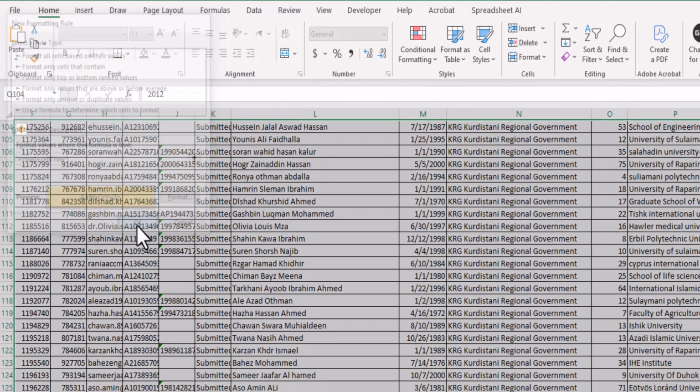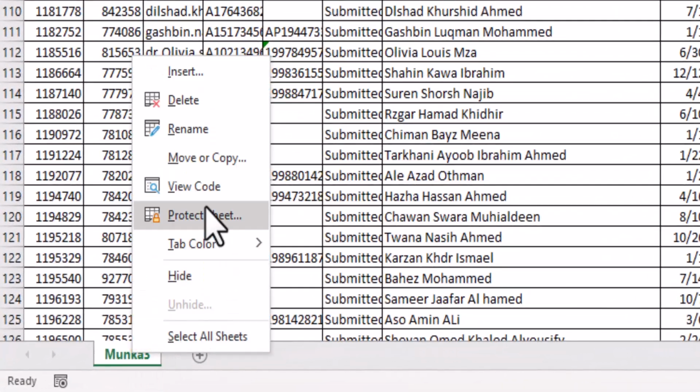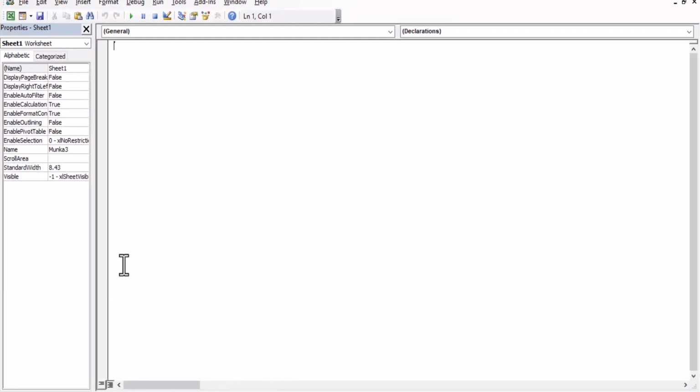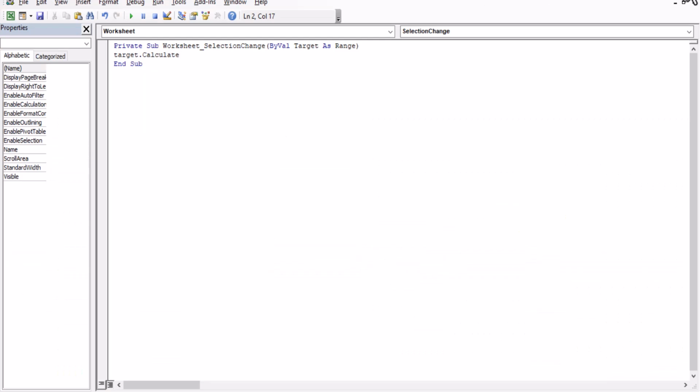Okay. Okay again. And then right click on the sheet name, view code, select worksheet. Here type target dot calculate. Select calculate. And then close this window.